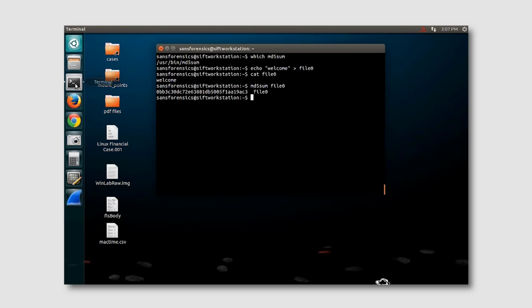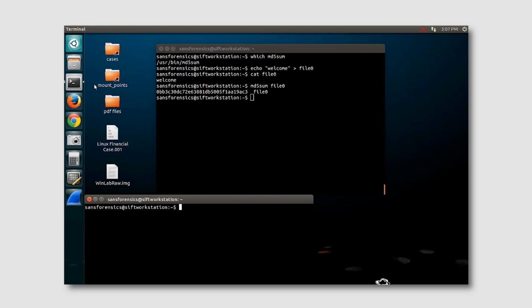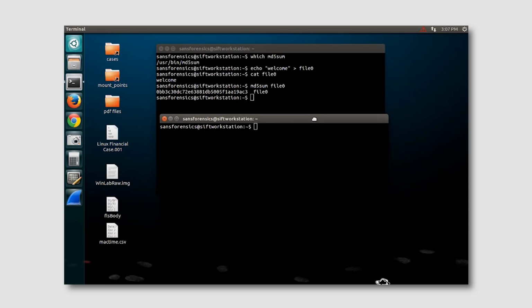In order to remember that, let me create another terminal so we can compare. Remember this, that's the top one. We still have file0. Now we modify file0. To modify it, I'm simply appending something back to file0. So now file0's content changed. What does this look like now? File0 is now "welcome back." It's still called file0, but the content's different.